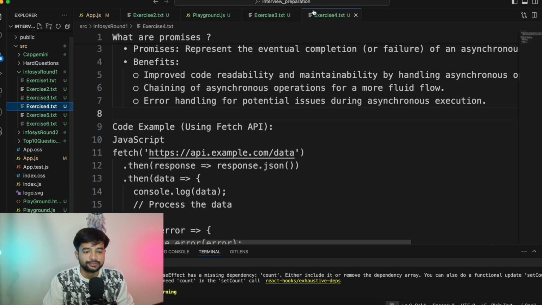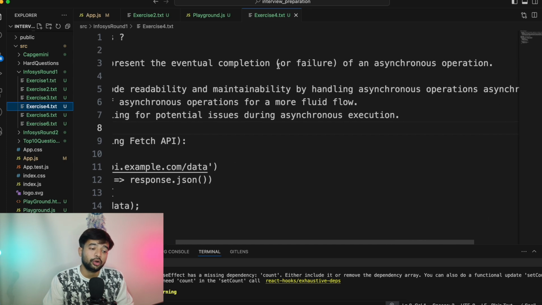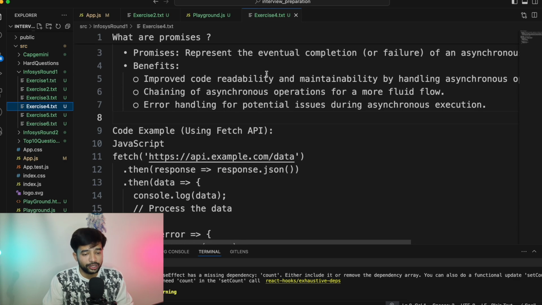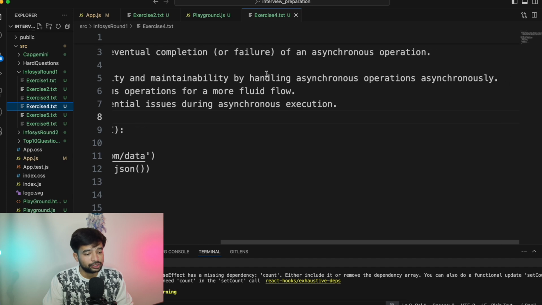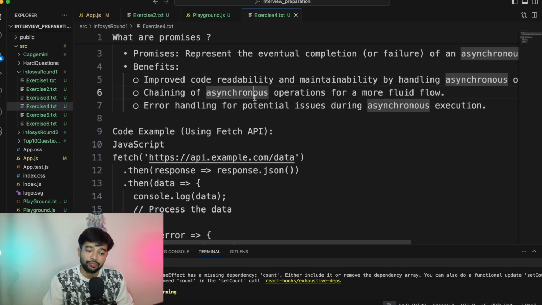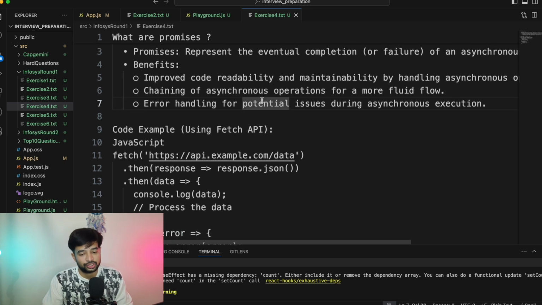Okay. Question number 4. What are promises? Again, a very, very important topic from an interview point of view. A promise basically represents the eventual completion or failure of an asynchronous operation. Benefits: improved code readability and maintainability by handling the asynchronous operation, chaining of promise operations for a more fluid flow, and error handling for potential issues during the asynchronous execution.